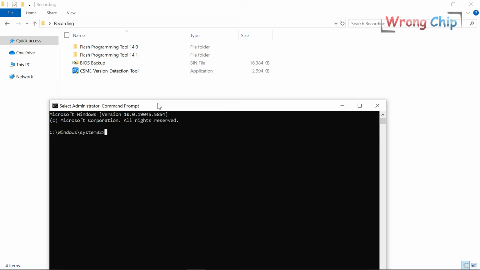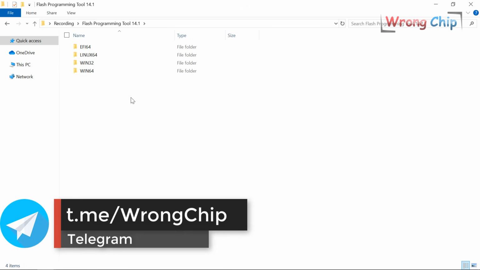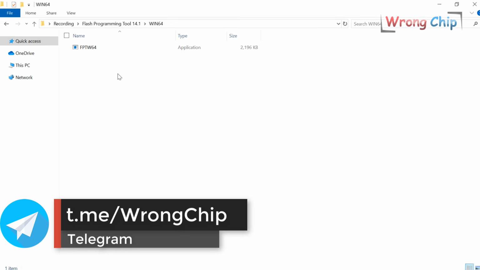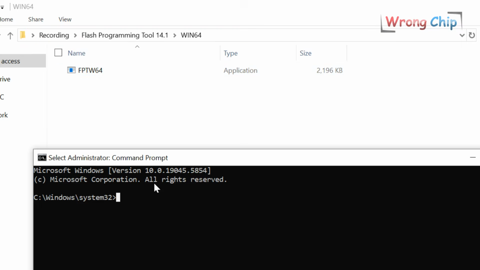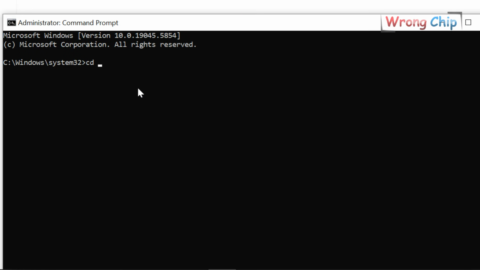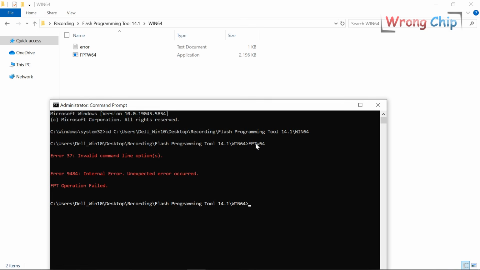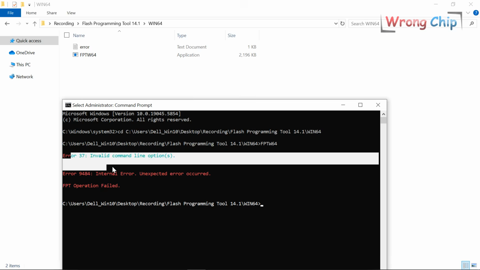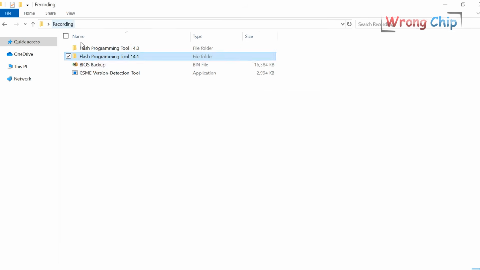First step is to run CMD as an administrator. Open the FPT 14.1 folder, go to Win64 and copy the folder path from here. In CMD type CD space and paste your folder path, then press enter. Now we are in the right path. Type the tool name here, FPTW64, and press enter. I got this error, so I think this is not the suitable tool. I will use the other one, version 14.0.